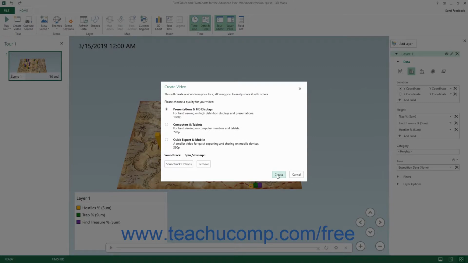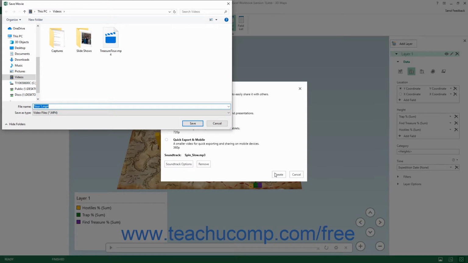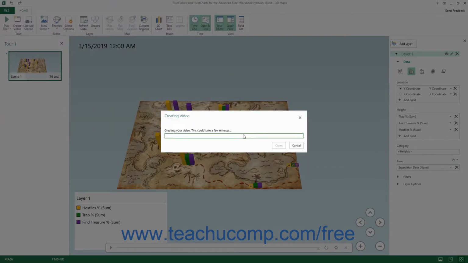Next, click the Create button in the Create Video window to open a dialog box that lets you choose where to save the resultant MP4 video file and what to name it. Then click the Save button in this dialog box to create the video file. When Excel finishes creating the file, you can then click the Open button in the Creating Video window that appears to open it, or you can click the Close button in this window to close it.